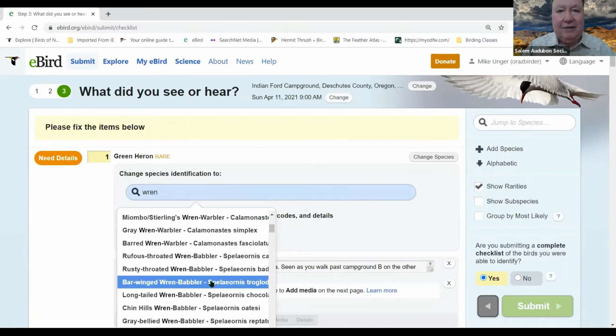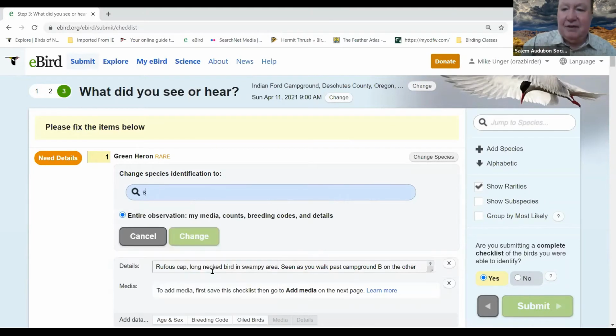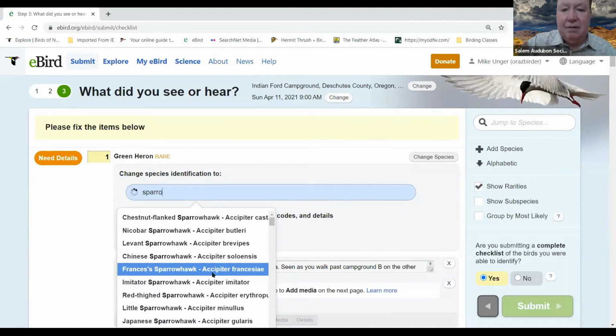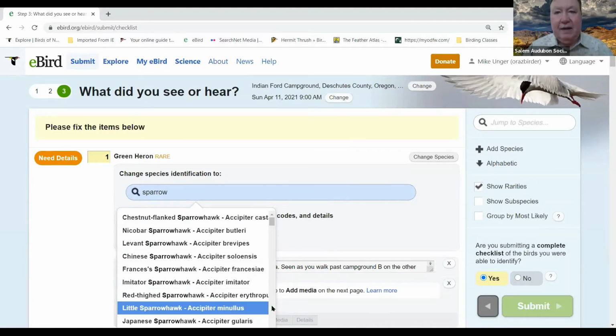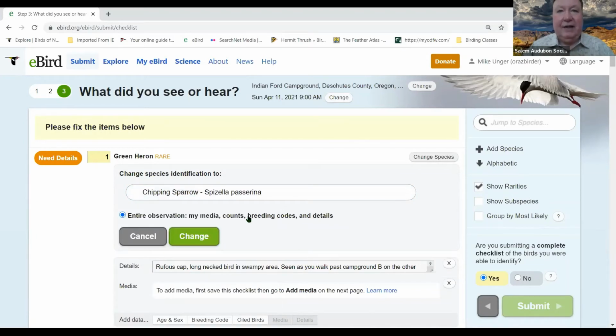I'll get all kinds of species. Let's go with sparrow. Might be easier to change it. And we'll say it was a chipping sparrow instead. Change.